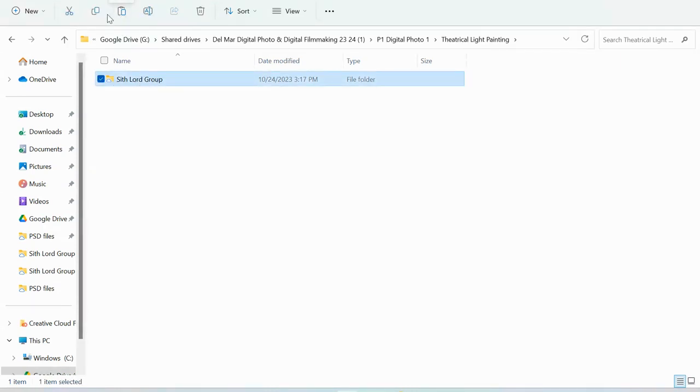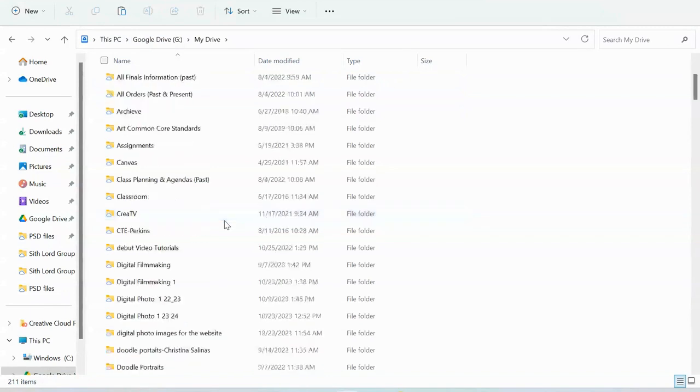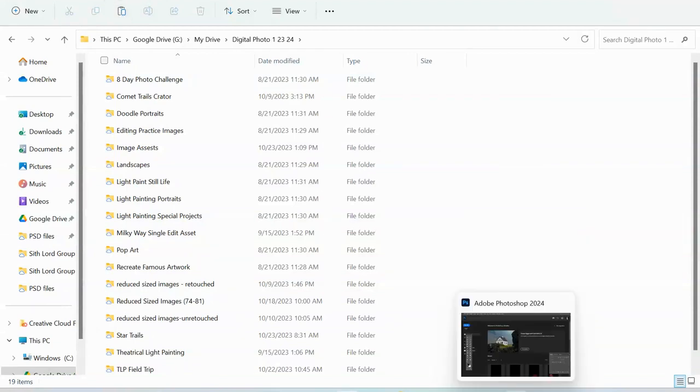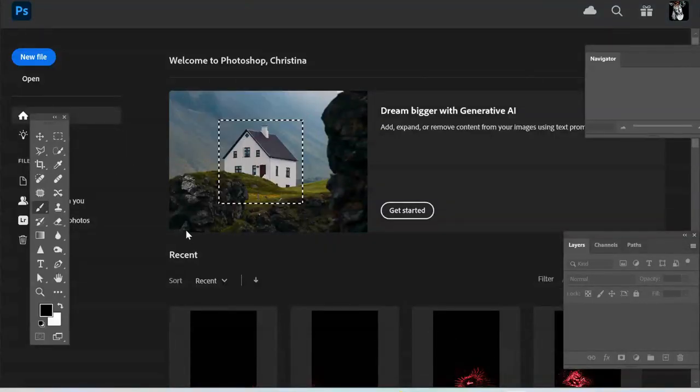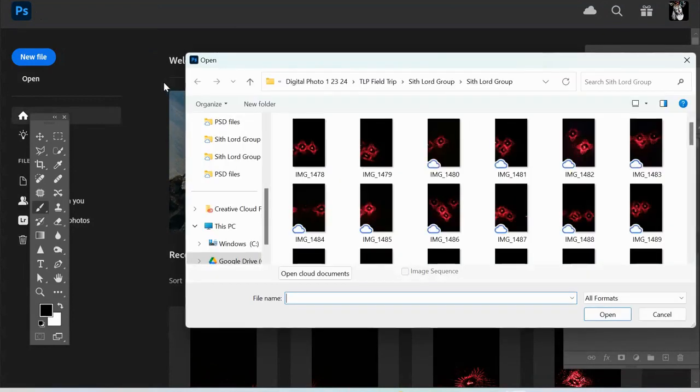We're going to go ahead and copy that. And we're going to go back to your drive, my drive, digital photo 1, and you're going to want to paste that in this folder. Okay. So once it's pasted, then you're going to go in and open up Photoshop. And you're going to go and open up your files, which I've already gone to.